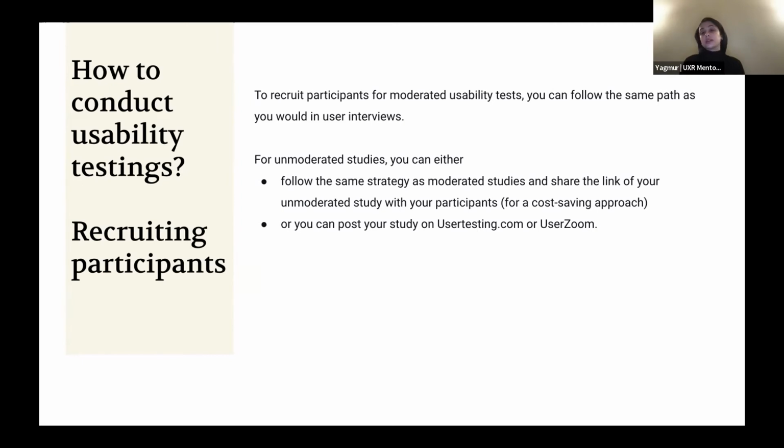For unmoderated studies, you can follow the same strategy as moderated studies, but you can also post it on UserTesting or UserZoom.com and have them literally take your testing right after they got recruited. So it's a very quick way. If you're conducting unmoderated usability testings, I really recommend using the third party. If you're conducting moderated testings, depending on your budget, you can recruit them yourselves.